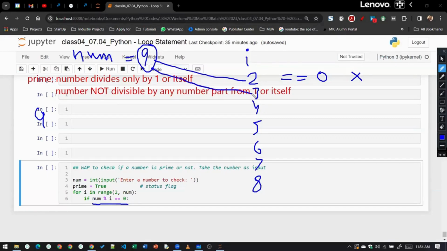Now I will check 9 by 3. Getting this, class? i is starting from 2, so it will check with 2, then 3, then 4, then 5, and so on. It will check with 3 equal to 0. It will give true or false.